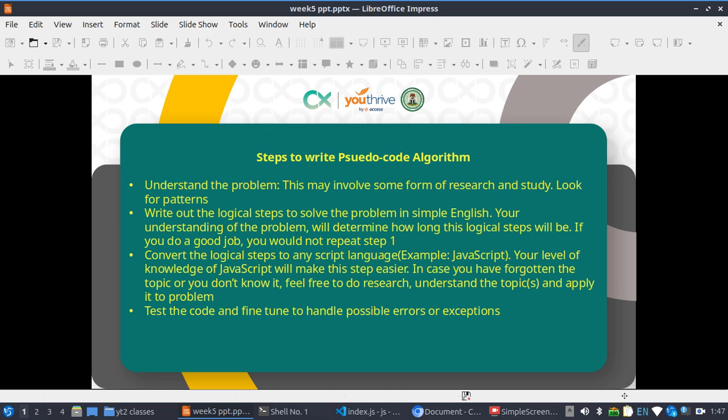Write out the logical steps to solve the problem in simple English words. So this step is very important. Your understanding of the problem will determine how long these logical steps will be. So if you do a good job, you won't have to repeat step one, you won't go back to it again. But if you do a bad job, maybe because you're in a hurry, you will later find out that the steps you wrote are not even necessary or need more steps. So you have to take time to do the research. It's the core part of writing an efficient algorithm.